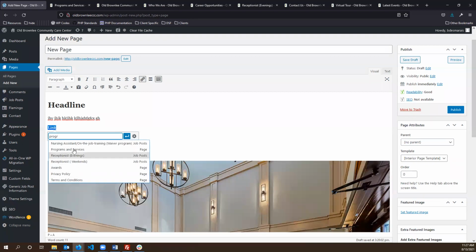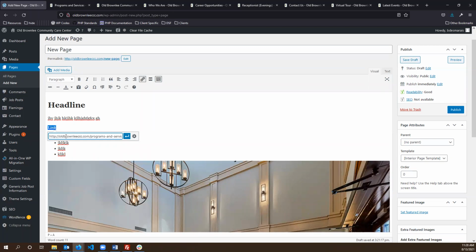And it's going to give me a list of every page on my site that has the text I entered in. So from this list, I can select programs and services, and you can see when I select that, it replaces this with the proper URL. So you don't need to manually grab that. Once you've set that up, you can hit the blue apply button, and now you can see that this is turned into a link.